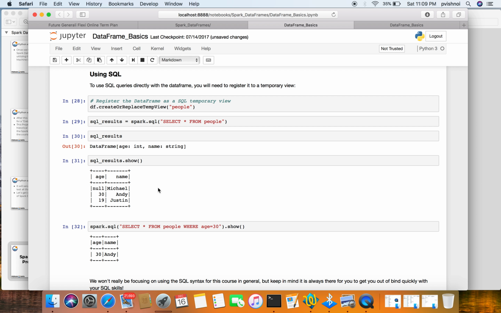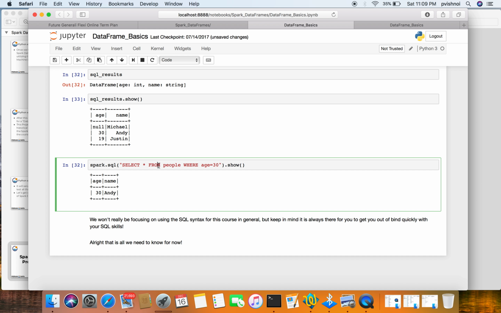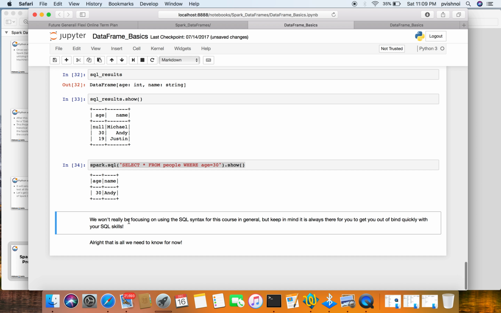Now, using SQL, as you know, we can create a temporary table with createOrReplaceTempView. It's a view, and now we can select data from the view. If you run the select, it is a data frame, and if you show it, this is the data. Select star from people. Let's do some more complicated examples. Thank you.